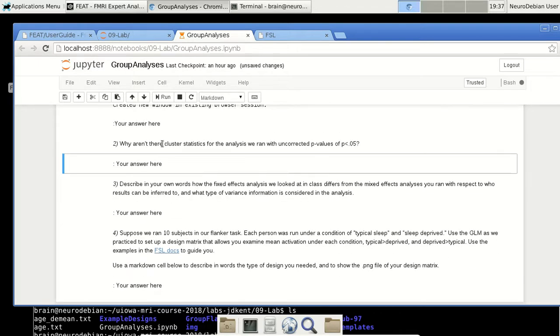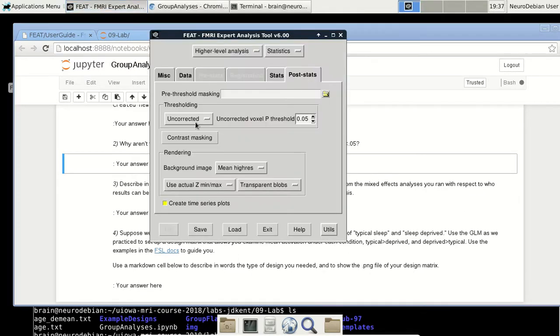So to answer this question, there aren't any cluster statistics because we didn't run any of the options that would have required clustering. Because uncorrected means we aren't correcting for any spatial correction or number of corrections.